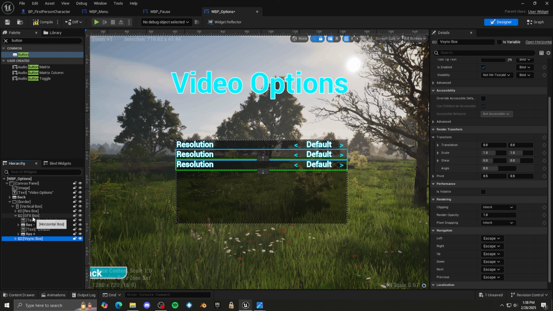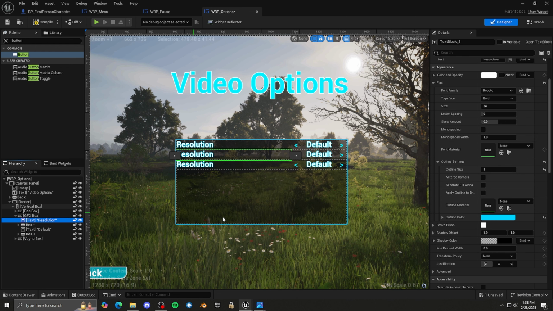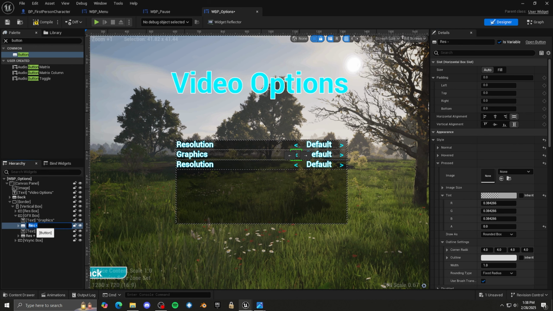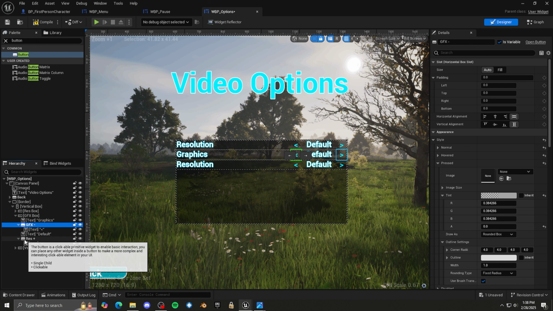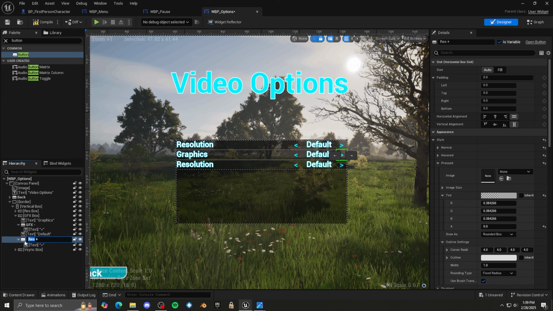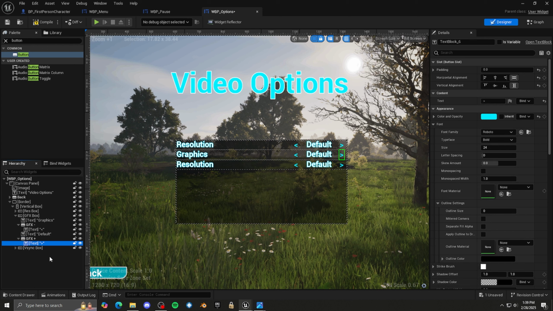And then we're just going to rename the stuff in here too. So that the text will say graphics, the button. This is important too. We need to rename these buttons. So this is going to be GFX minus. The arrow will be the same. Default will be the same. The other button will be GFX plus. That text will be the same. Okay, so that should be done.